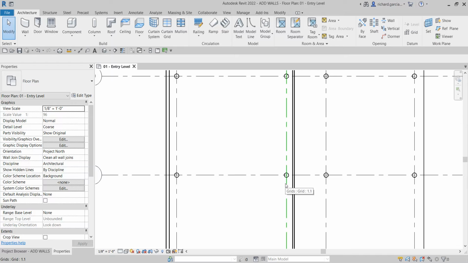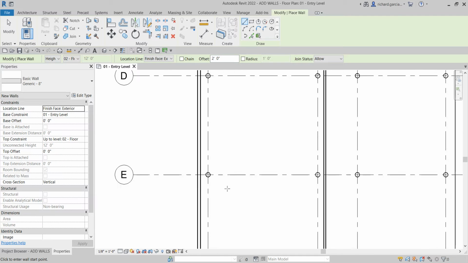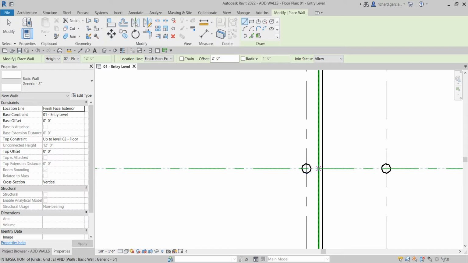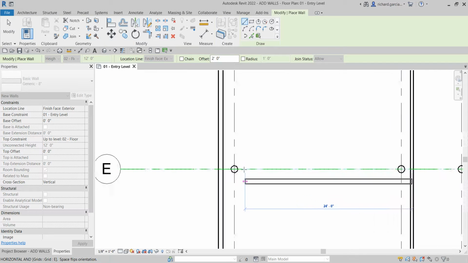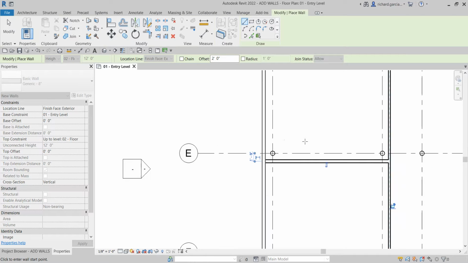Then let's do it here as well, but for this one, I'm going to change the offset. So I select again the wall, this one. How about finish face exterior? I'm going to click that. And then for the offset, I want to put an offset distance of 2 feet. I'm going to use grid E, so I'm going to snap here. All right, so that's the offset of 2 feet. Then I'm going to click here. There you go. And then I'll select Modify.